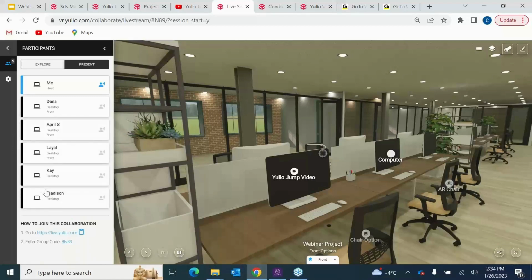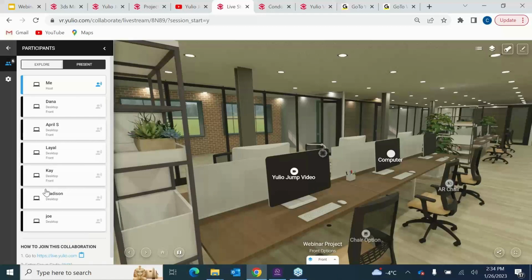Perfect. I see a lot of people are joining there. I'll just give it a few more seconds for more people to join. So as you can see on the left side, when a new guest joins, you will see their name show up along the left side.